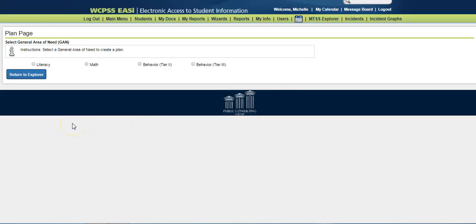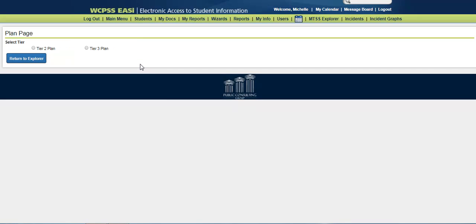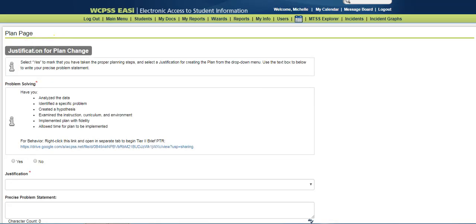Once I bring this up, you will see Select General Area of Need. For today's purposes, we're going to be doing Behavior Tier 2. I clicked on the Behavior Tier 2, and now another page appears. You will want to click Tier 2 Plan. Once I've done this, the justification for the plan change comes up.